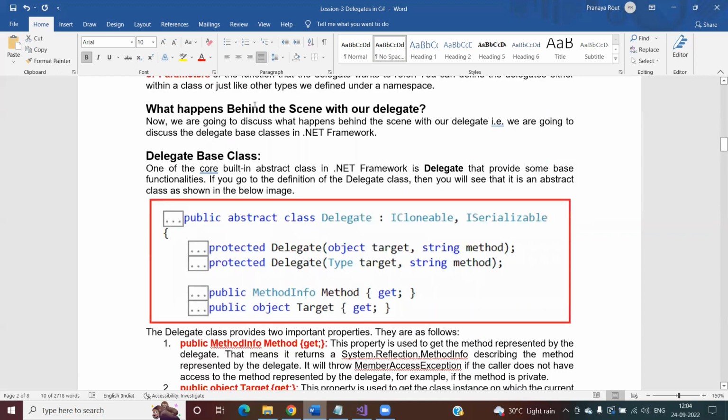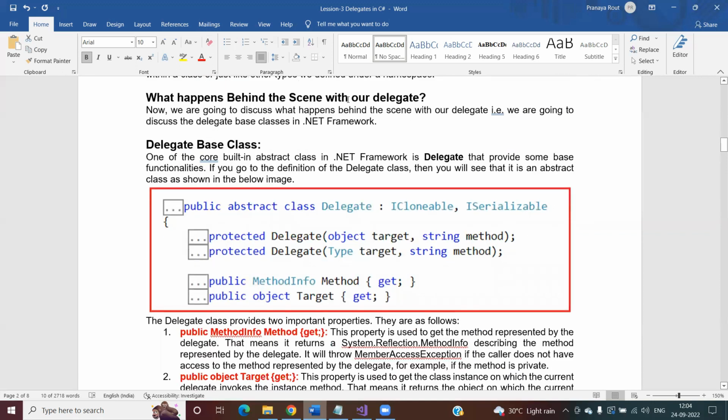Right now, what happens behind the scenes when we create our delegates? So now we are going to discuss what happens behind the scenes with our delegate. That is, we are going to discuss the delegate base classes in .NET Framework, right? One of the core built-in abstract classes in .NET Framework is Delegate, which provides some base functionalities. If you go to the definition of the Delegate class, then you will see that it is an abstract class, as shown in the below image.